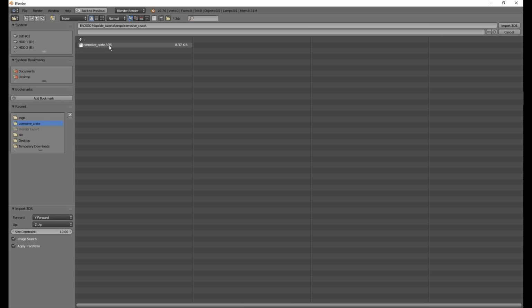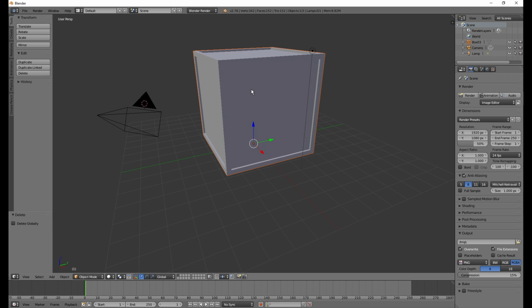We have CorrosiveCrate.3DS. That's where I exported from 3D Studio Max. I can just double click that, and that brings in the cube. So that's cool, now we have that in Blender. It's pretty much already time to export it out as an SMD, but before we do that, there's a couple of things we want to check.